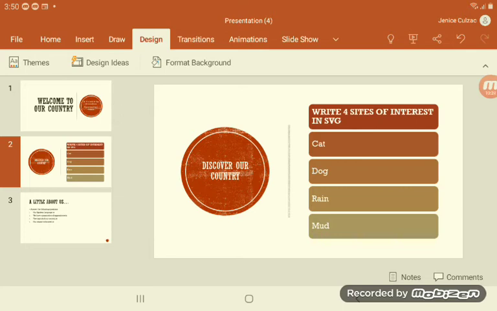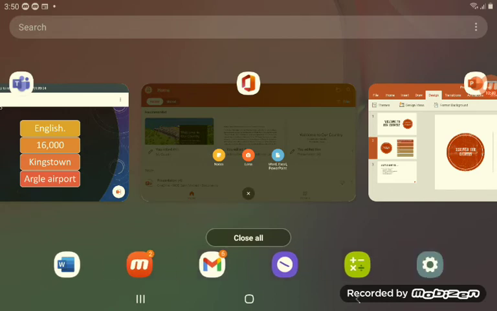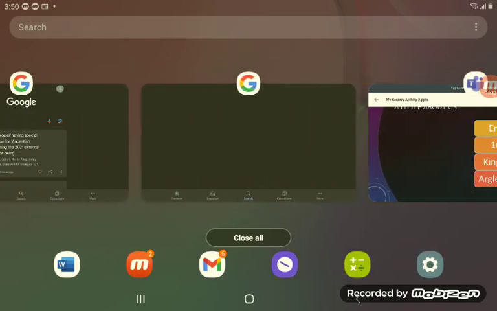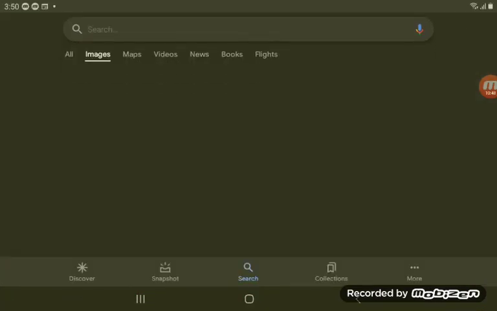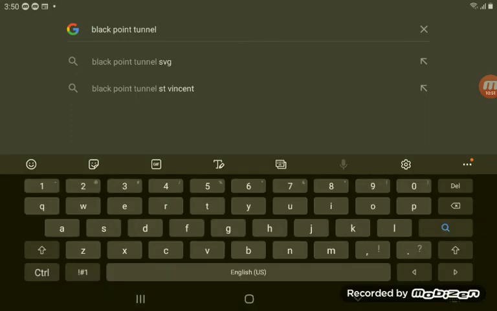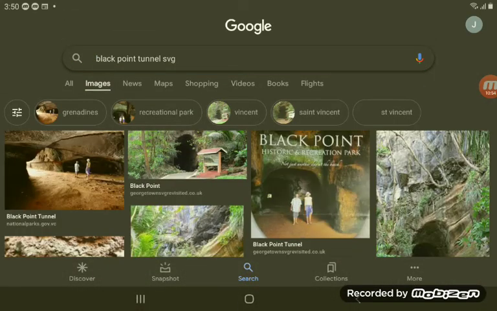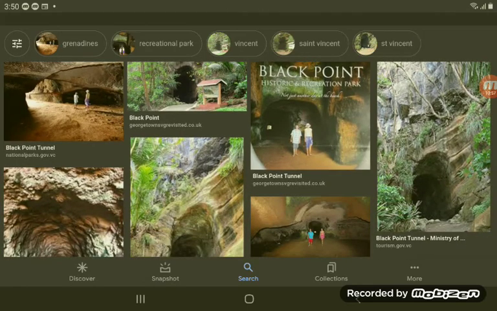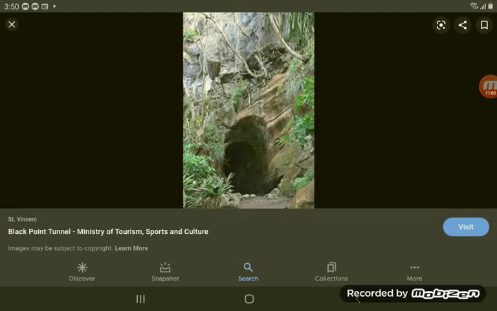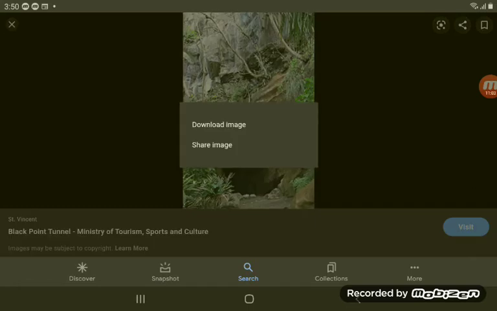You can also insert pictures to add a little bit of flair to your presentation because you're talking about 4 sites. Maybe you can go on the internet to be a little bit more creative. So I'm just going to go on the internet, and maybe one of my sites was, for example, Black Point Tunnel. I'm liking this picture here, let me click on it. If I hold down the picture, it will say download image or share image. I can download the image and it will be saved.